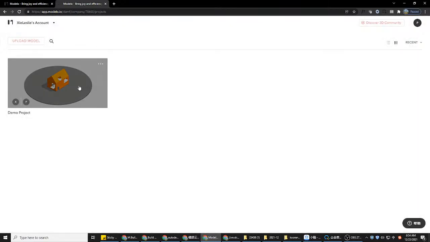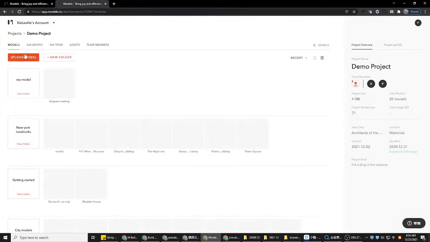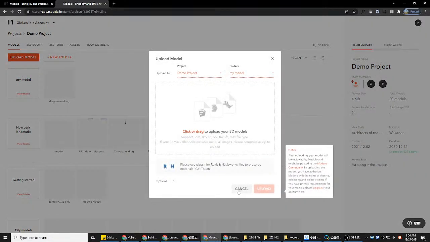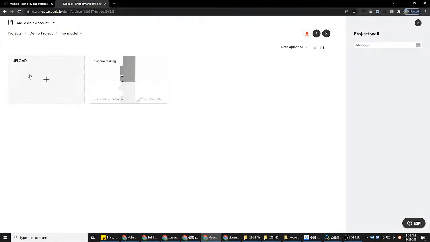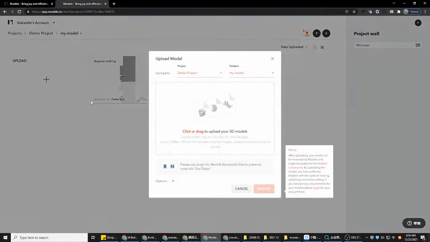You can also go into one of the projects and then upload the model from there. So there are 3 different locations where you can upload a model to a project in Modelo, or in one of the folders you can click on upload. And we support all different formats, including Rhino, Revit, SketchUp, MicroStation, or Navisworks. So just feel free to upload any model.